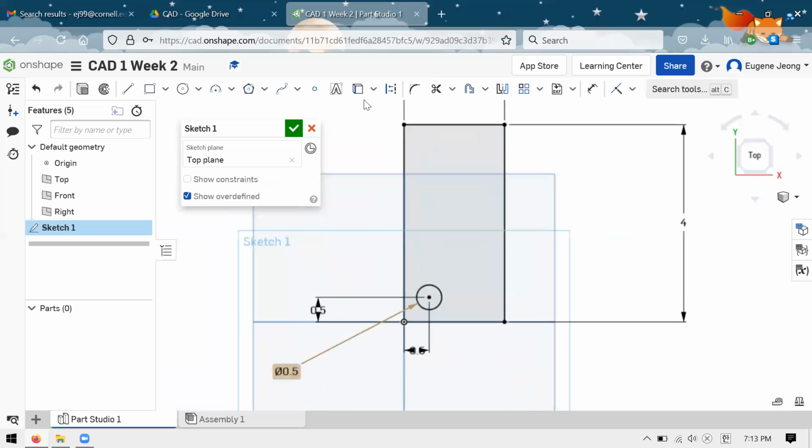So here I am, I have my rectangle and my circle, and I want to create a linear pattern. So I click on the tool, it'll turn highlighted, and I'll then click on this circle, which is what I want to pattern.